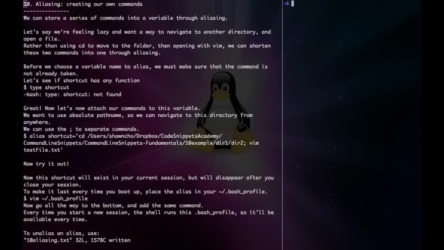Before we choose a variable name to alias, we must make sure that the command is not already taken. Let's see if the command shortcut has any function by typing type shortcut. Alright, cool. So it's not found, which means we can actually use it to alias. Great. Now let's attach our commands to this variable.